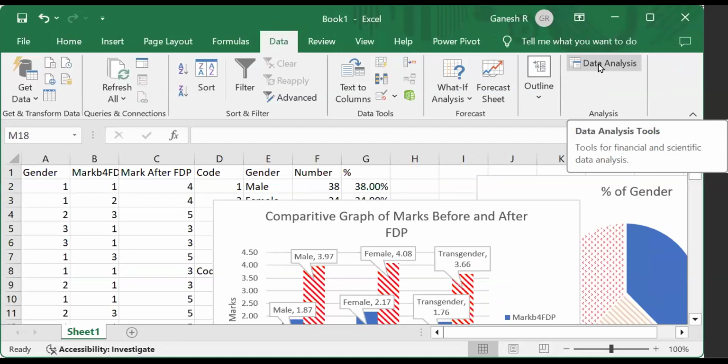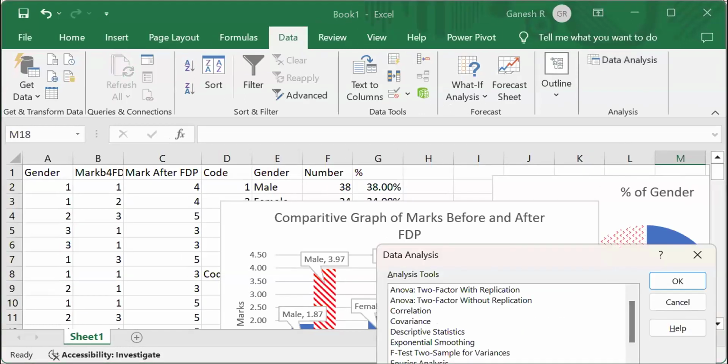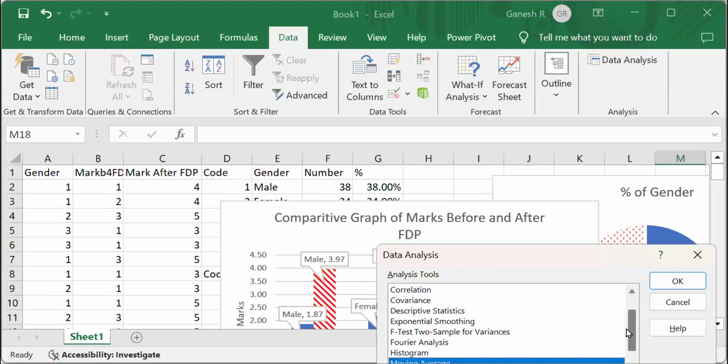Hope the coordinators have shared one video with you. Once you follow that video, only then will you get this Data Analysis. Normally in Excel by default, this Data Analysis tab will not be available. For that you have to install it, so please follow those steps if you didn't do it. Once you click Data Analysis, it will show you plenty of options like ANOVA, independent t-test, etc.